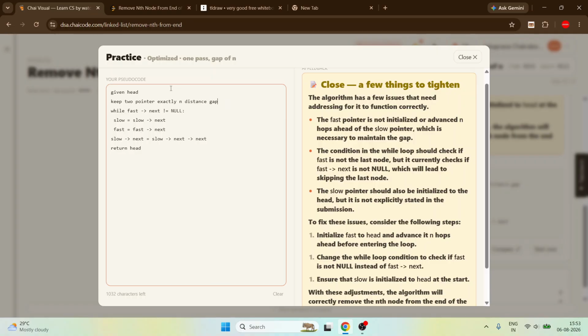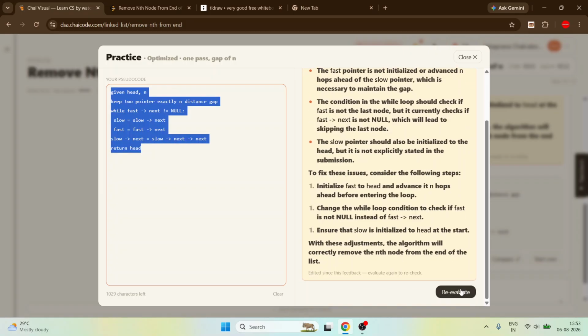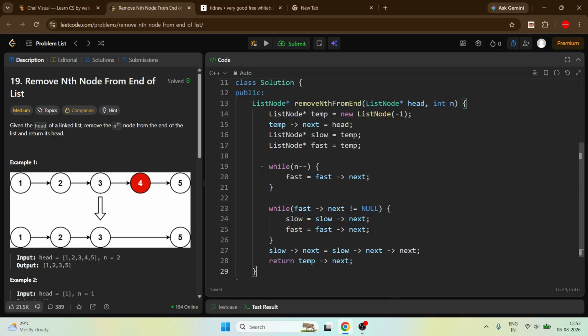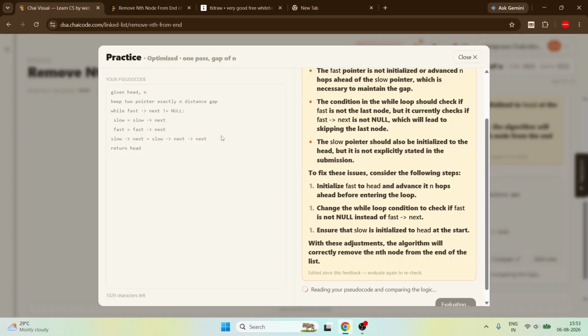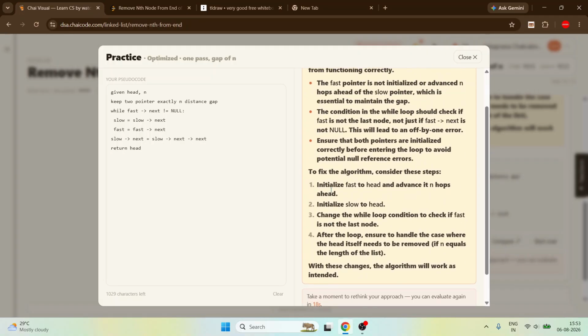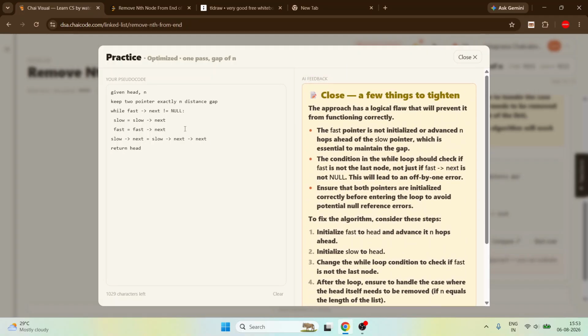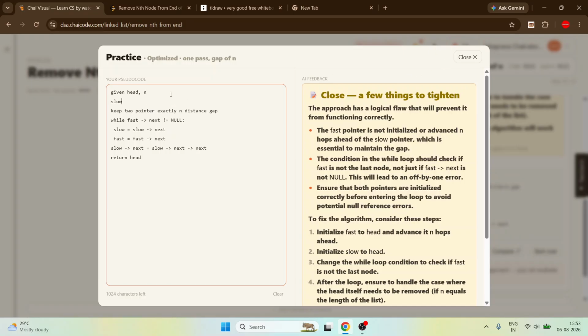I don't know why this gives this. I think given head and n, now this should work. Otherwise, this is the code, because we just run everything here, the same code that I wrote here. Let's take another thing, put it on head also. Let's see what happens, because the code is okay. I don't know why the pseudocode is not running.